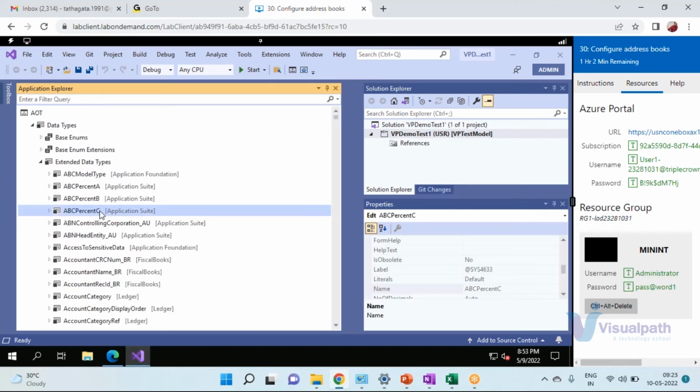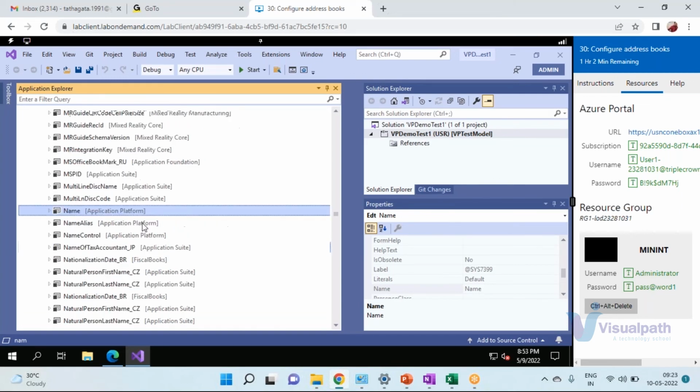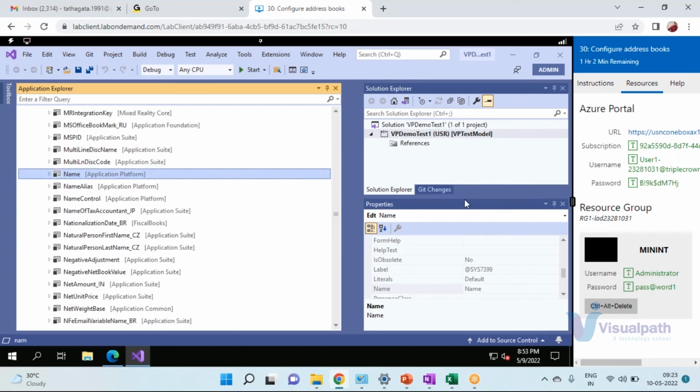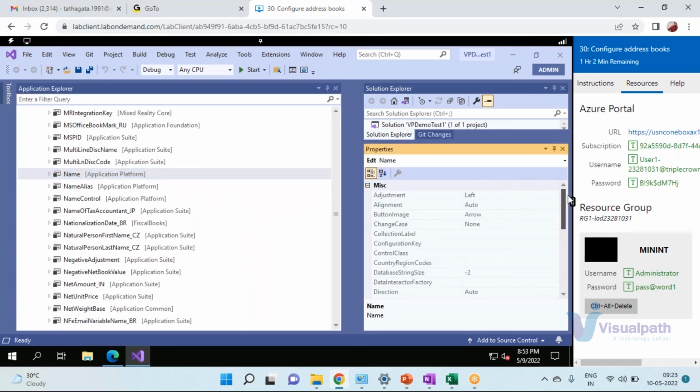So let us try to find something which I was telling you, right? For a name, let's type name. See, we have a name, correct? And if you see the extended properties of name, see, these properties are default. Let's look into this name.